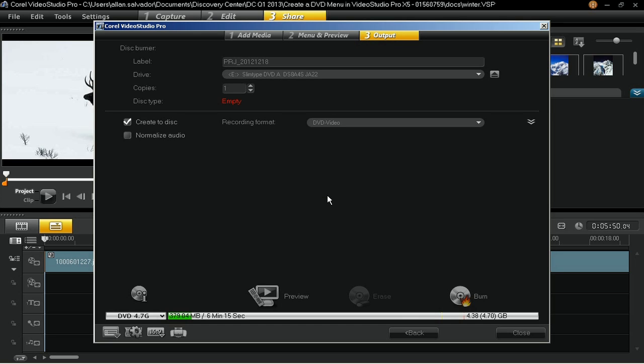Make sure your project does not exceed 4.37GB when burning onto a 4.7GB DVD disk, or it will not allow you to continue the burning process. Click on Close to save your work automatically and return to the main application.